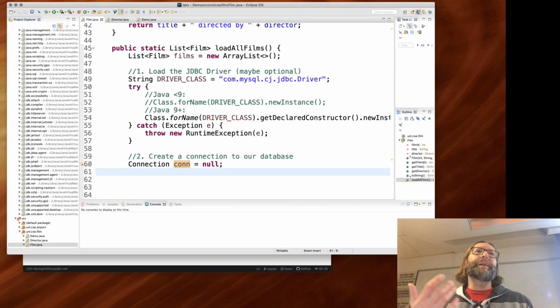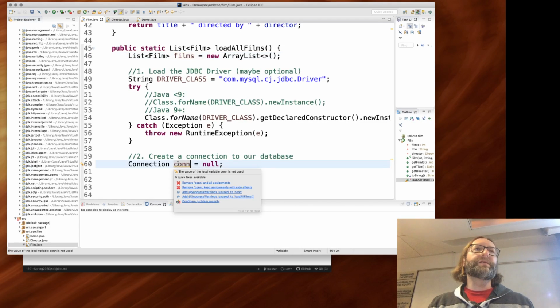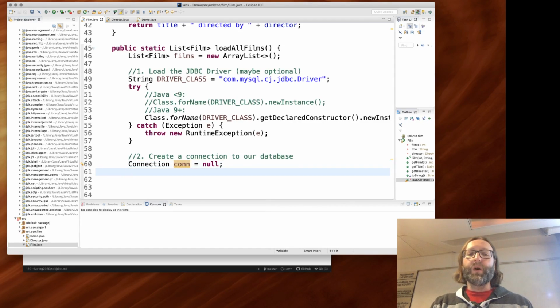It's not like a list of brokers or a list of films, in this case films. We're calling this just F or things, right? That would be bad naming conventions. But it's not that bad of a naming convention to name a connection con, because how much more descriptive can you be, right?